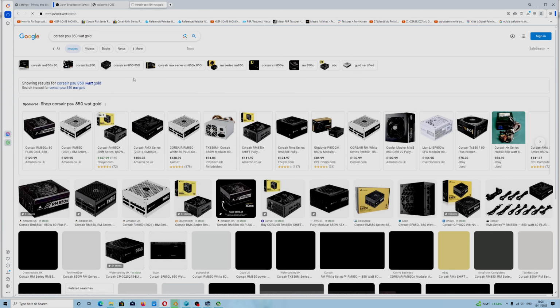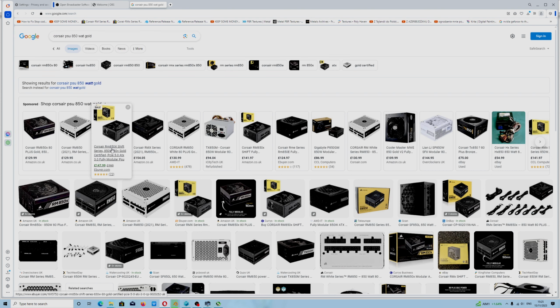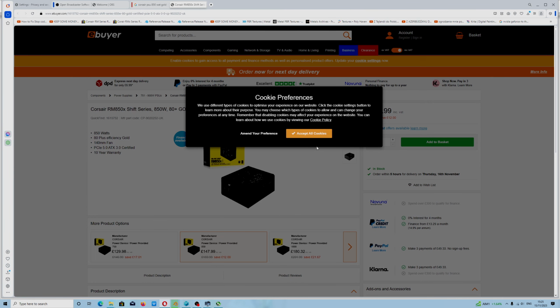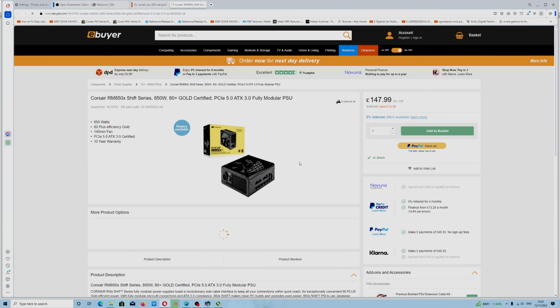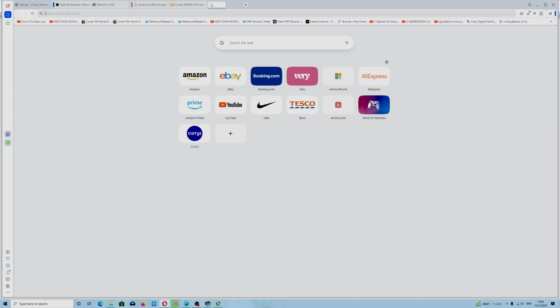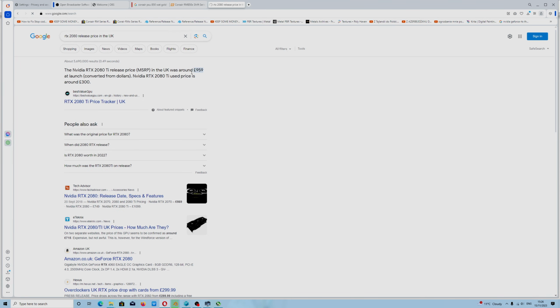I can't remember which version this was. I believe that one. I would like to buy that power supply. Check eBay as well, because I bought the graphics card off eBay. When this graphics card was released, it was expensive. It wasn't cheap, that graphics card.